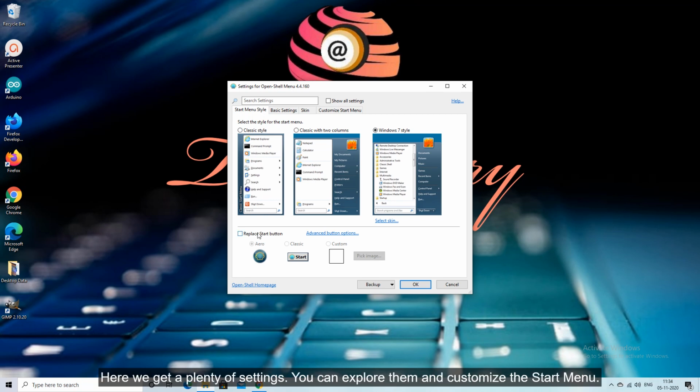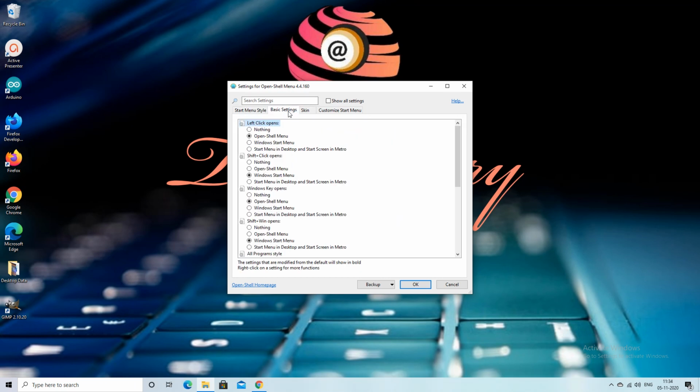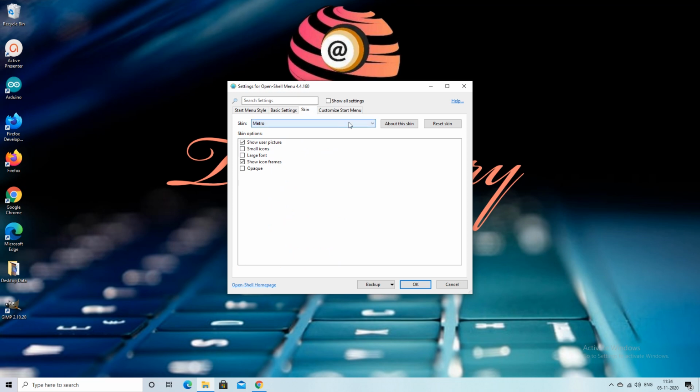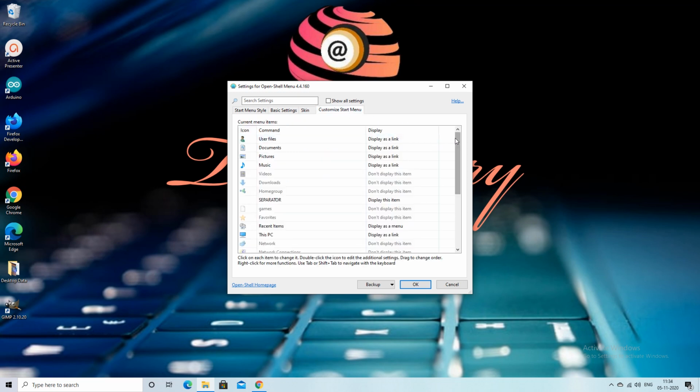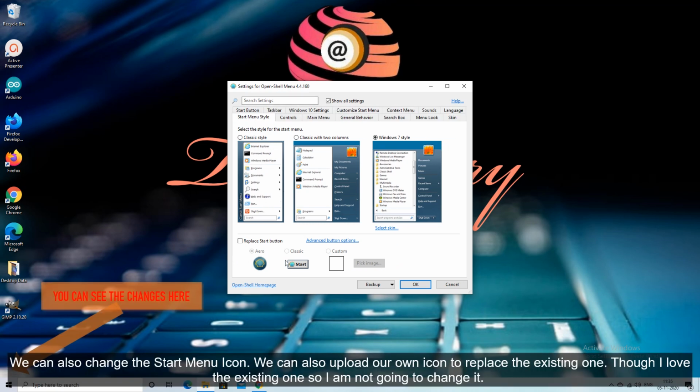Here we get plenty of settings. You can explore them and customize the Start menu. We can also change the Start menu icon. We can also upload our own icon to replace the existing one. Though I love the existing one, so I am not going to change it.